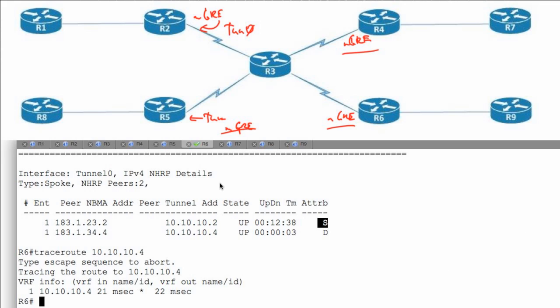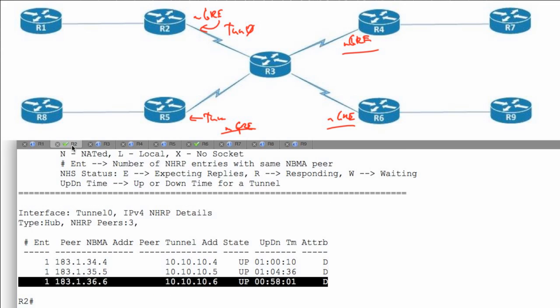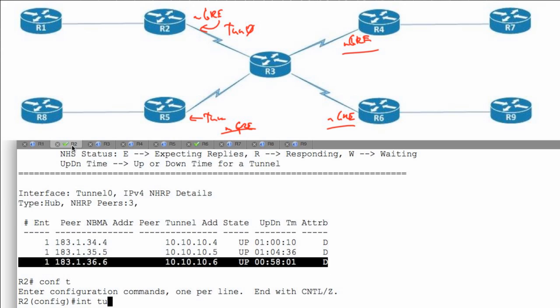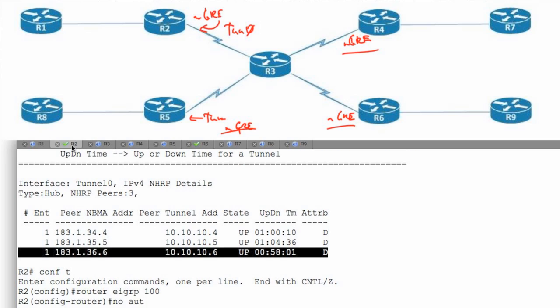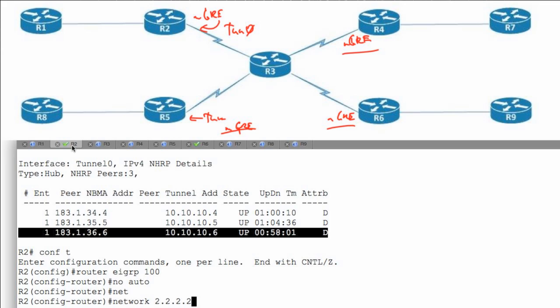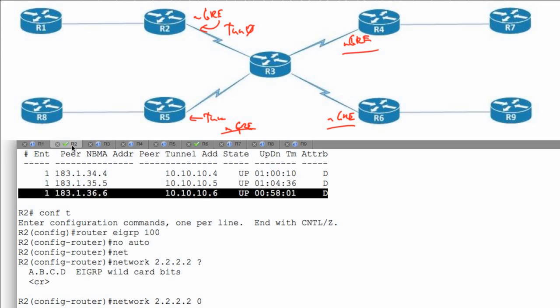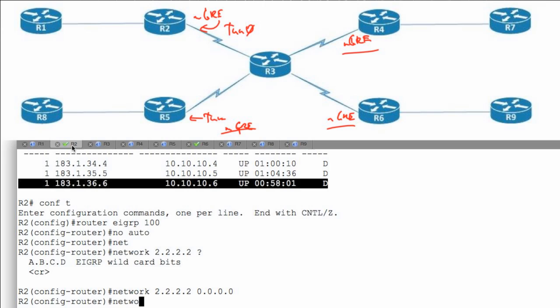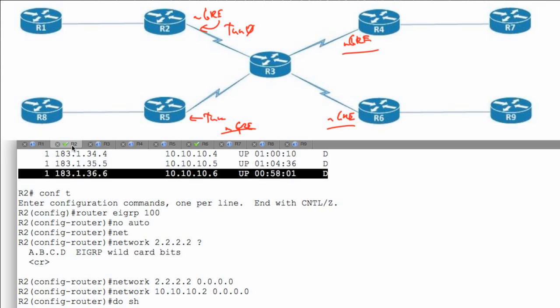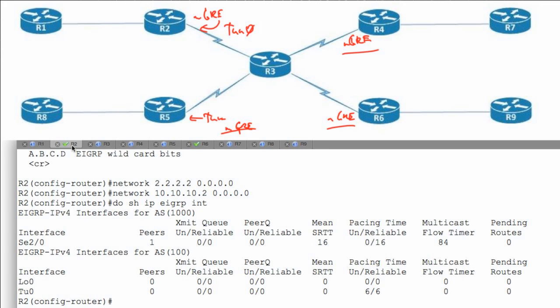So let's see, R2. Config t, router EIGRP 100, no auto, network 2.2.2.2, match it exactly. Network 10.10.10.2, match it exactly. Do show ip eigrp interface. And we see we're running 100, loopback and tunnel. So we're good to go there.